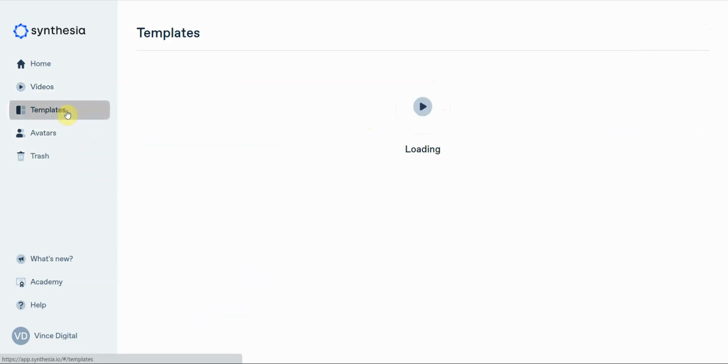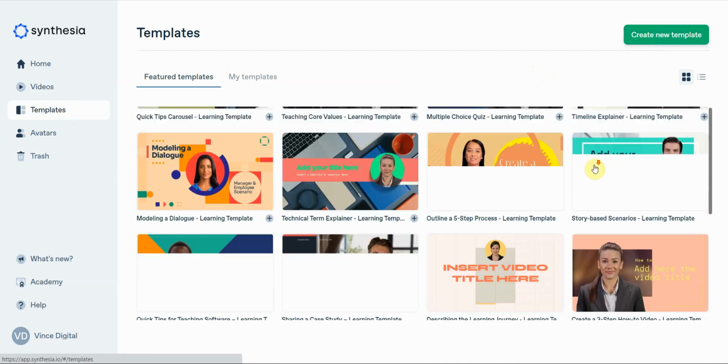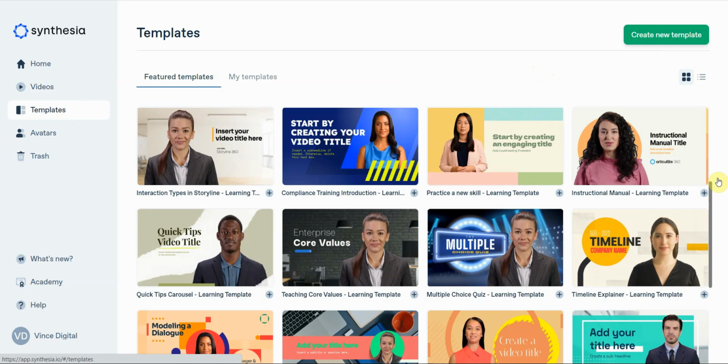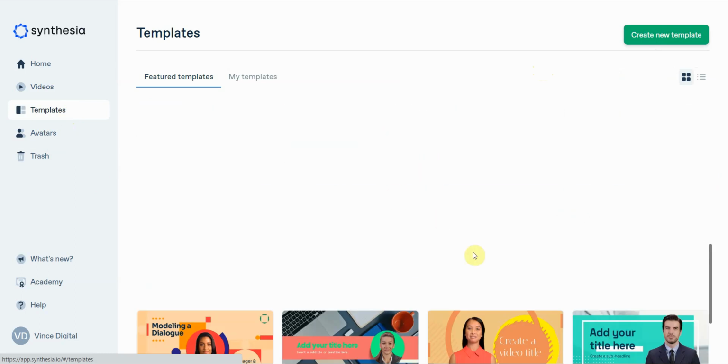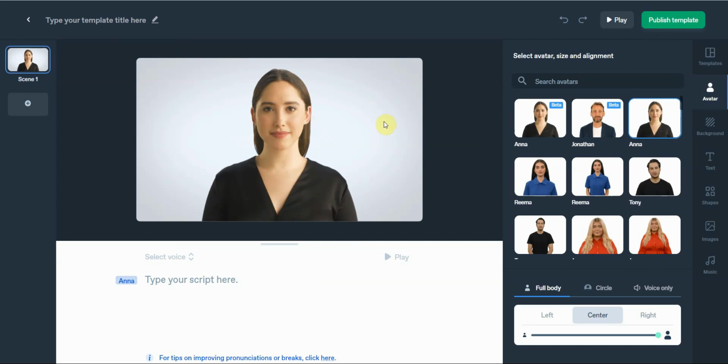Let me go back to templates. The other thing you can do is you can just go ahead and create your own template. If it's not actually available here, you can just go ahead and create a new template. And you start with a completely blank script. All right, so you can go ahead and make it yourself.